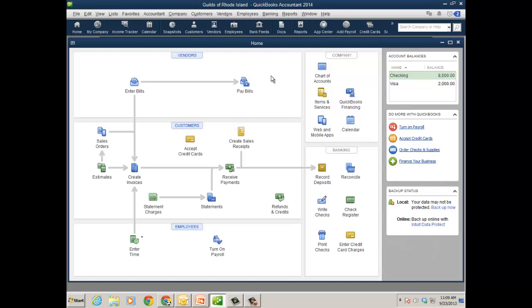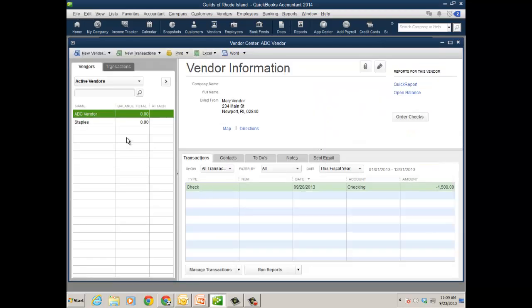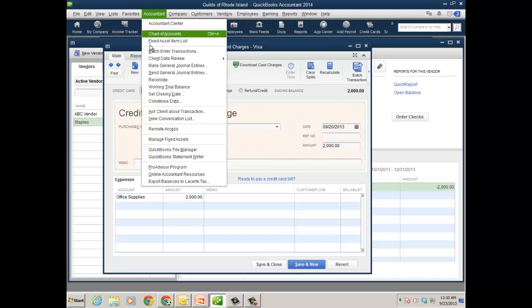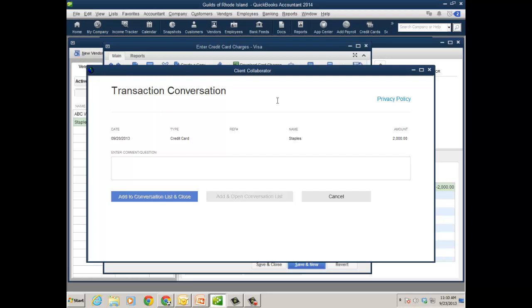It supports bill, check, and credit card charge for right now. So I'm going to go into the Vendor Center and bring up this Staples credit card charge for $2,000. Probably has to do with a computer, perhaps. So you can either click the Ask Client icon in the upper right, or under the Accountant menu, click on Ask Client About Transaction.